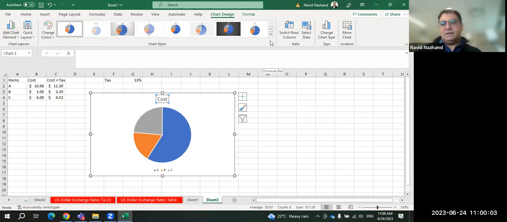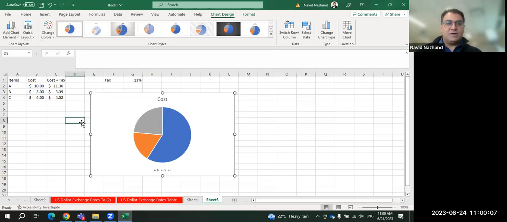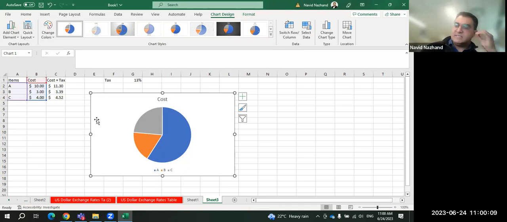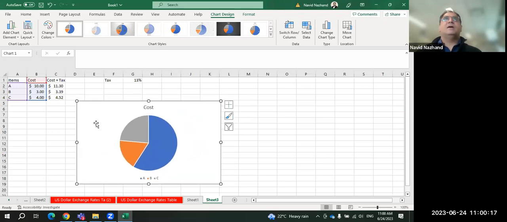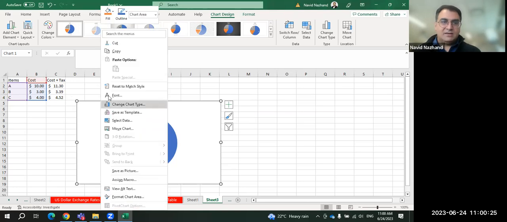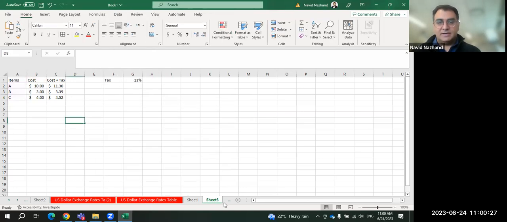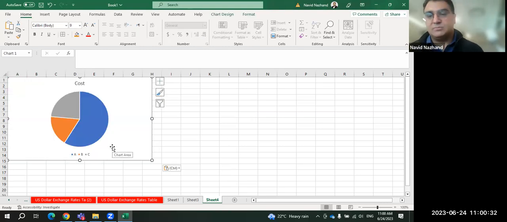Maybe changing the chart style, but one of the very common questions in Microsoft tests is moving the chart. When we say move the chart to a new sheet, it's wrong if you just create a new sheet, go there, copy, and then paste it here. This is wrong, okay? This is not what they want.